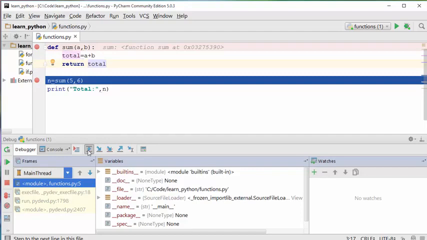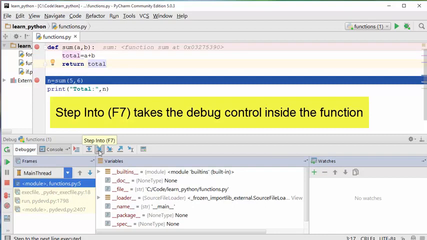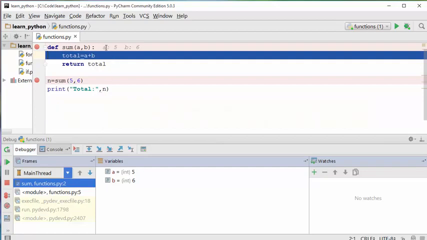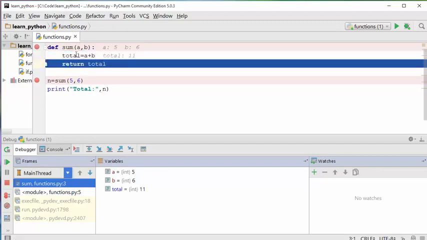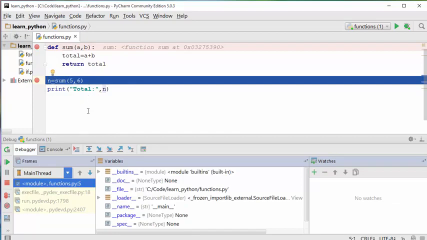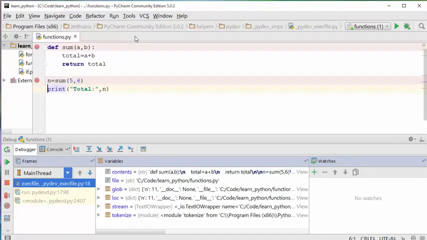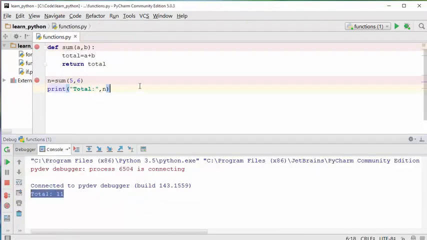So when you say go inside the function, let me see which one. This one is step into. So step into. Next, as you see here, A has value 5 and B has value 6. Whatever you pass from here, this guy will get those values. And when you say next, total is 11, and now we are returning this total. So this total will now get placed into this n variable. Next, so as you see, n still doesn't have any value. When you say next, at that time n gets 11.